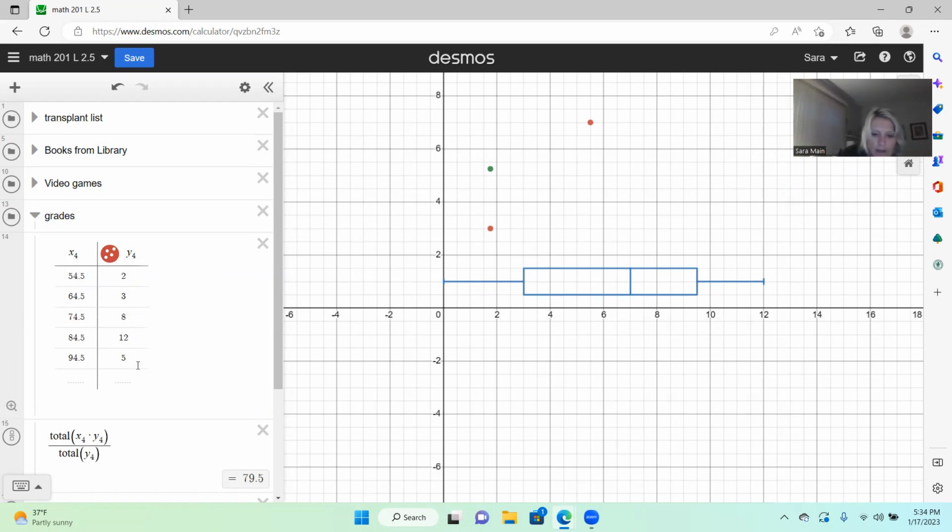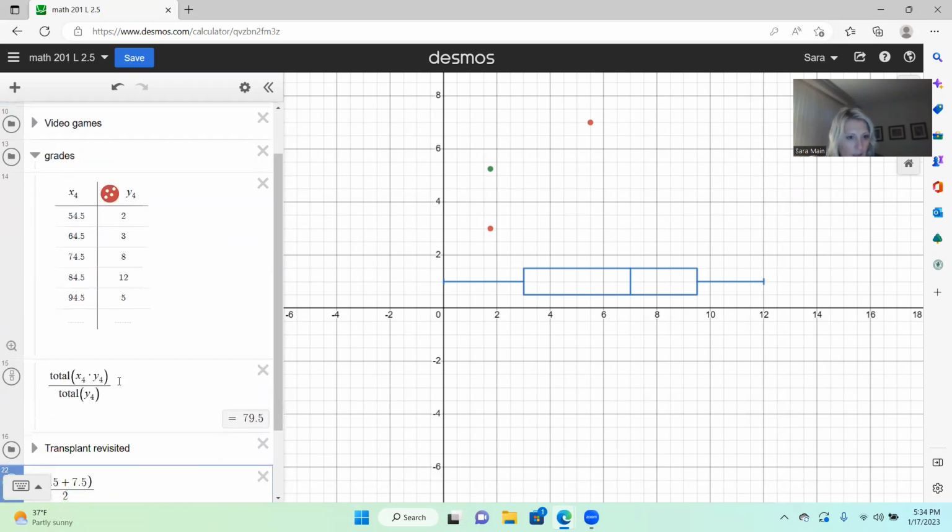And then to find the mean, we're going to total the product of X4 and Y4. You don't have to make another column for that. You can just tell it to do that. Total the X4, Y4, and then divide by the total of Y4. And so on average, the grades were a 79.5.